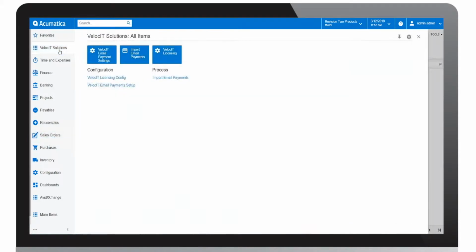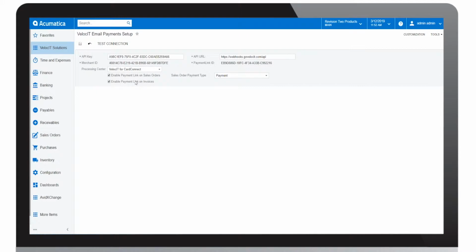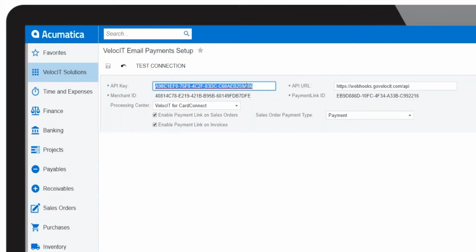VelocIT Connect is a certified application that extends the stock payment functionality, adding a payment link to sales orders and invoices in Acumatica. We have to configure connection back to our API. We'll provide an API key and a URL. When testing the connection, it will verify everything and pull back the rest of your settings.